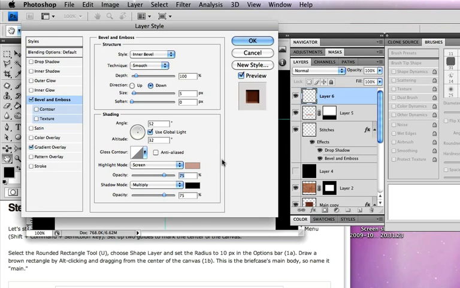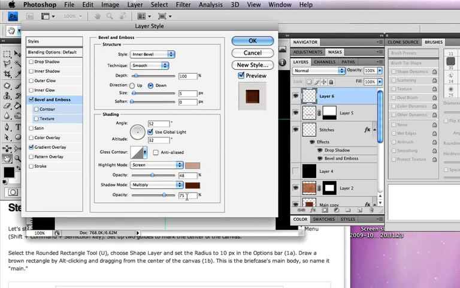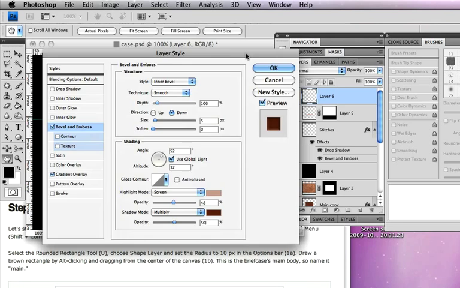What did I say it was? 48. Next one, multiply is fine. We need to change this color to 672907, and 50% for that. Let's have a look, starting to look pretty good.